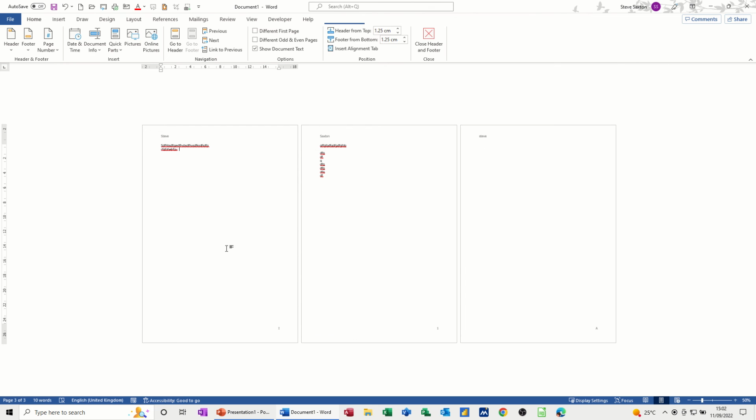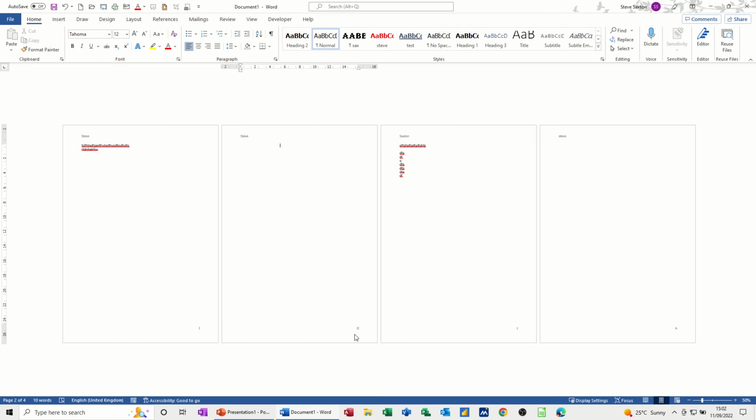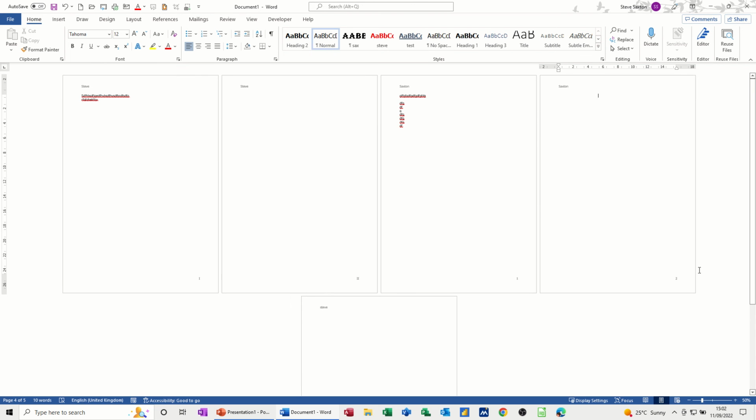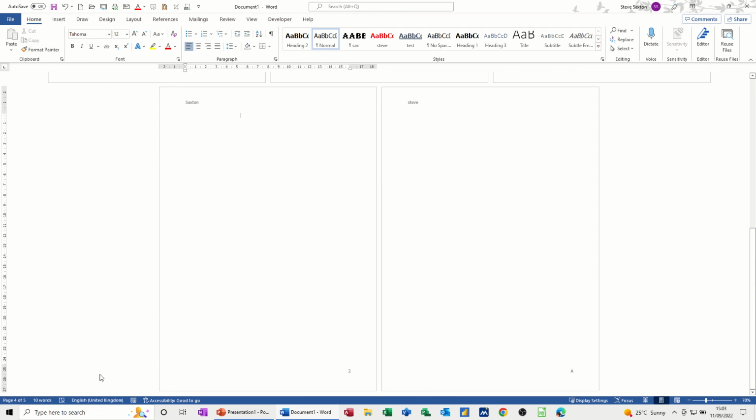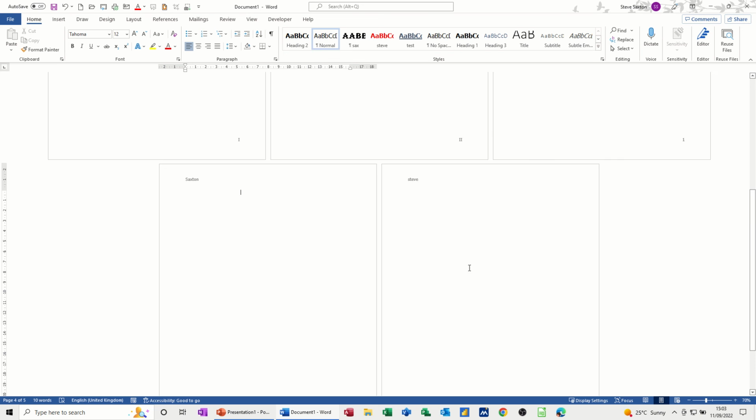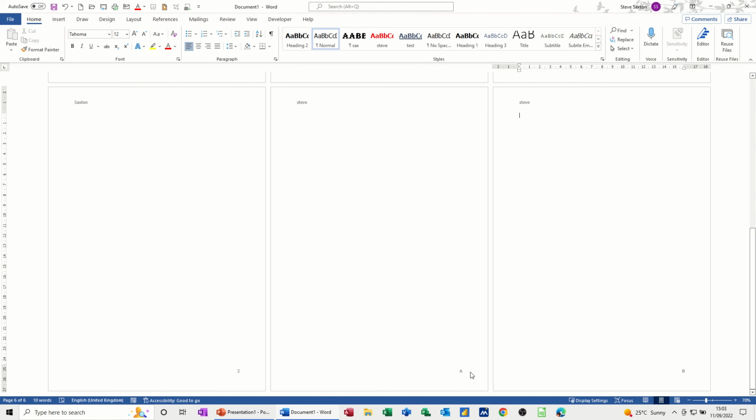So if I click into this section and do Control Enter, I should get two I's, which I do. If I click into this page, Control Enter, I should get 1, 2. Just zoom it up a little bit so you can see it. So 1 and then 2. And this section, if I do a page break, it should go AB. AB, you can see that across the bottom.